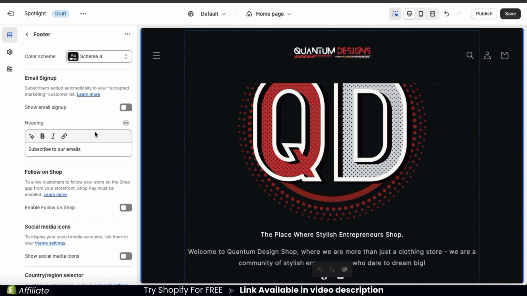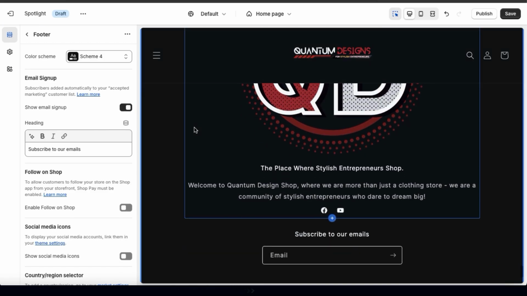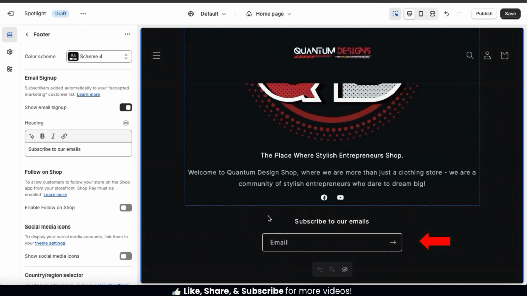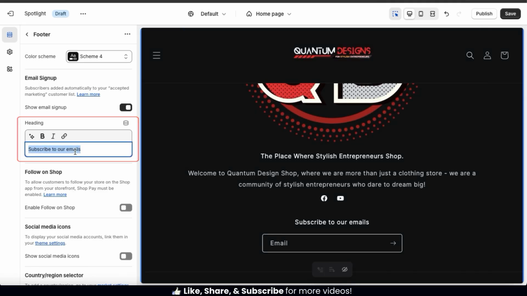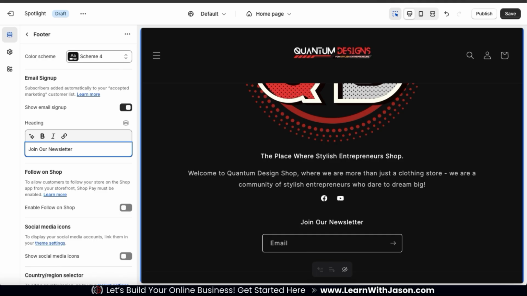And using the next option here, you have another way to add an email sign-up to your footer. If we enable the option here, we'll have a new email sign-up section appear at the bottom. I actually like the size and location of this email sign-up section, so I think I'll leave it enabled. And using the next text field here, we can add the heading for our email sign-up. By default, it simply says subscribe to our emails, but I think I'm going to change this to join our newsletter. There we go.